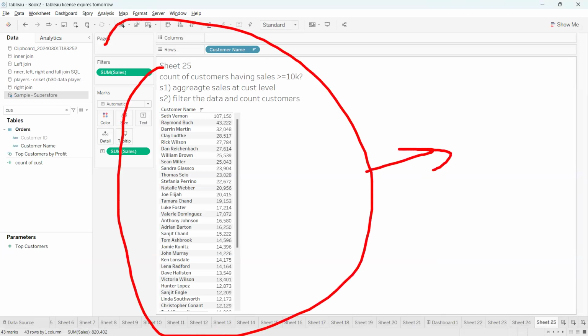Now the second step is to assign a rank to each and every customer based on their sales value. Just remember this important point: assign rank 1, rank 2, rank 3 based on the sales values.